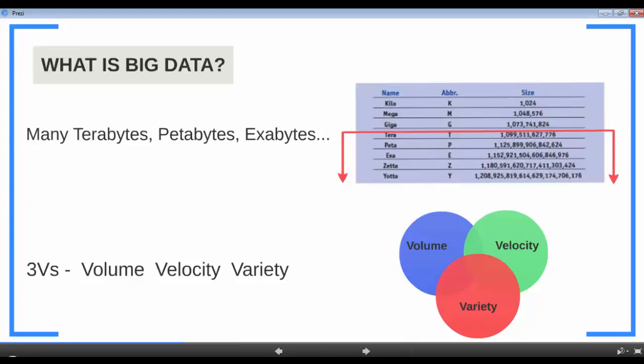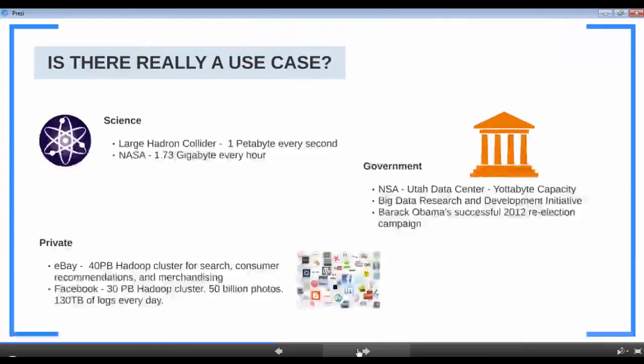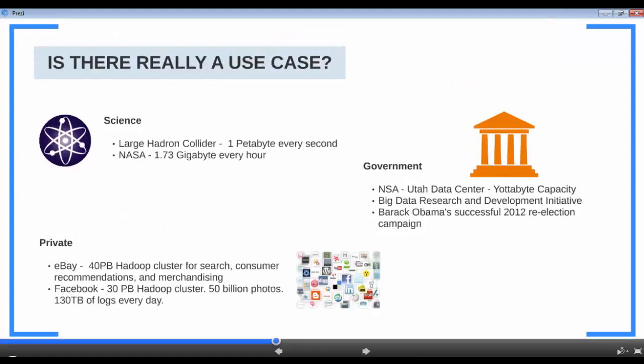Okay, so when we say big data, we are potentially talking about hundreds to thousands of terabytes. If you are new to big data space, you're probably wondering, is there really a use case? The answer is absolutely yes across all domains. You take any domain and you can see big data problems. Let's talk about science first. The Large Hadron Collider at CERN produces about 1 petabyte of data every second. That is right, 1 petabyte every second.